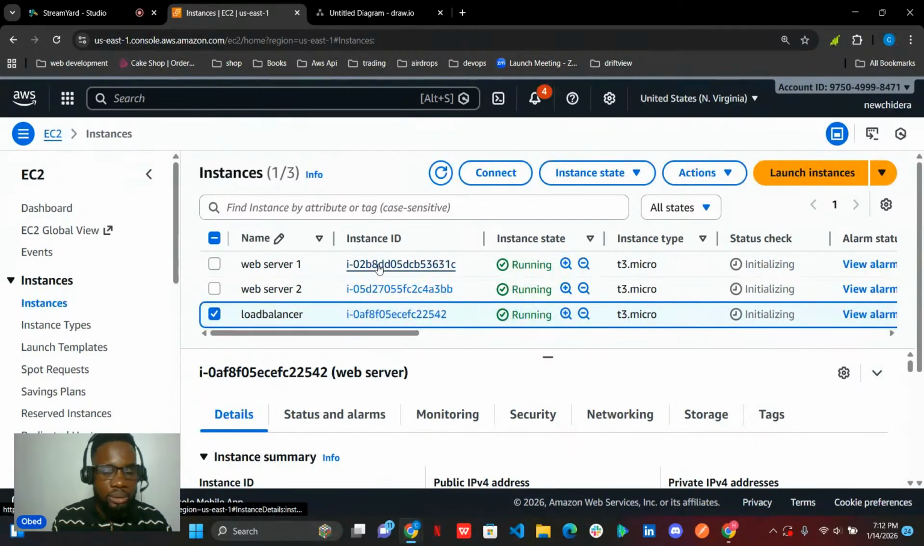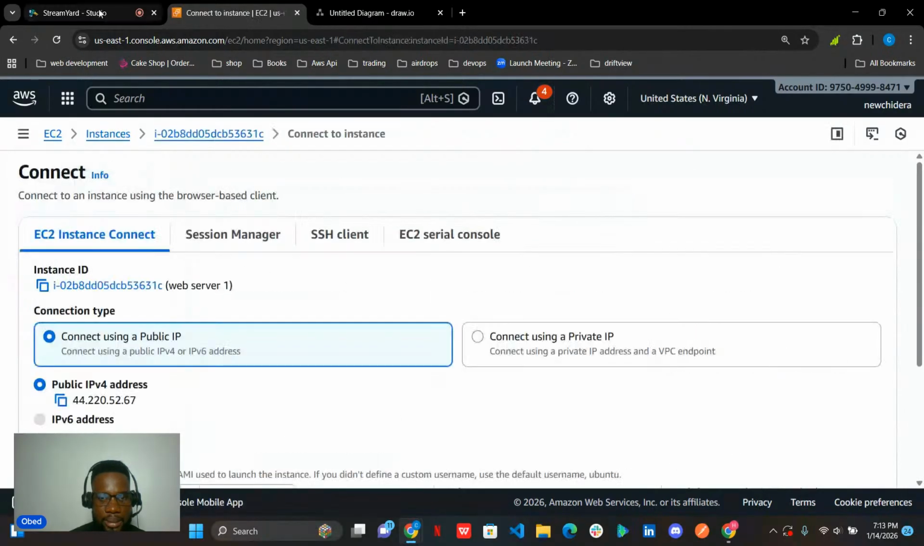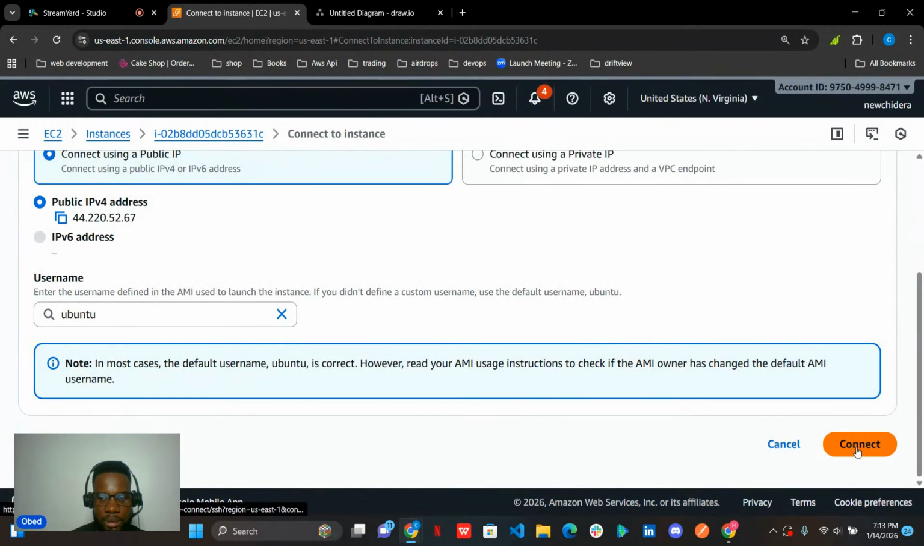So I'll get into my web server 1. Let me start from there. And we connect, and I'm going to connect. Now we'll go over those commands that we used yesterday to spin off our server.